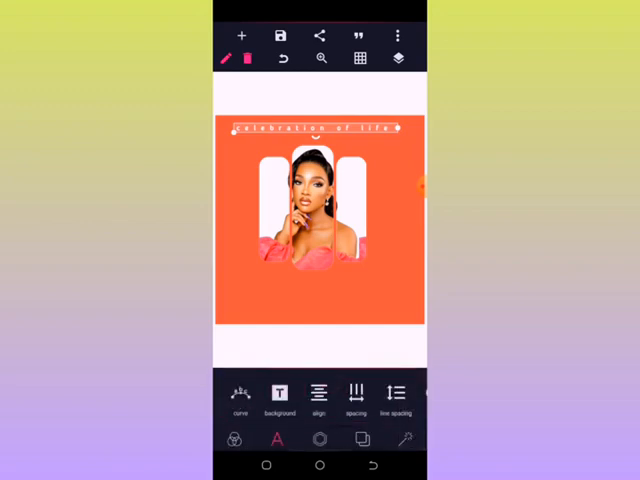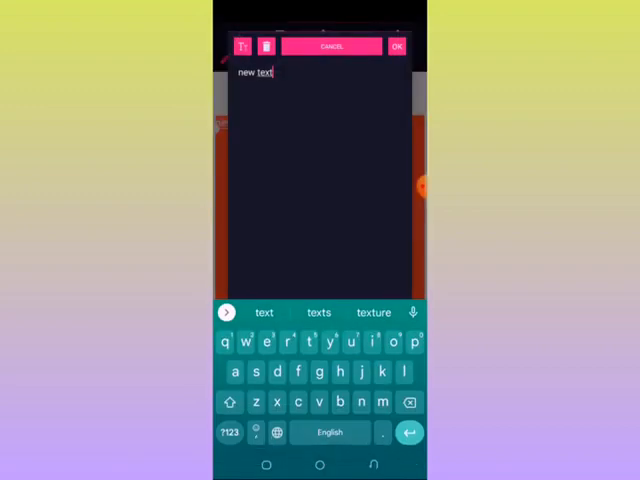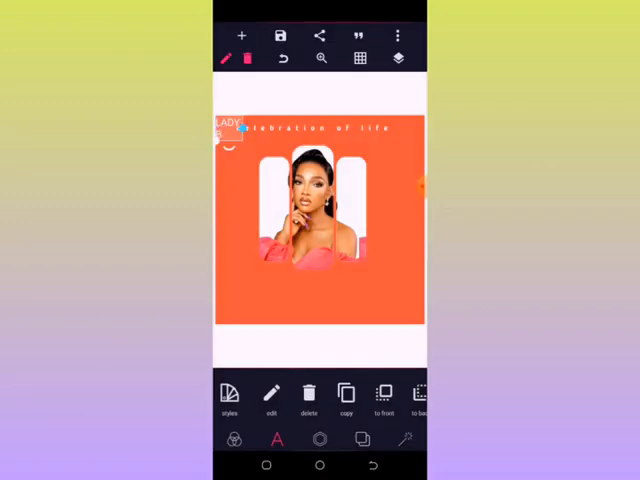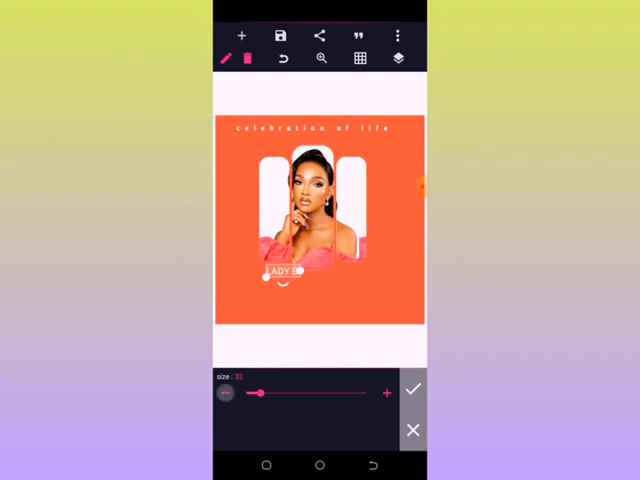So I'll come over to here where I'll put the name of the celebrant. Then I'll click on plus. I'll edit it. Then for the sake of this training, I'm going to use Lady P. Turn it to capital letter. Then I'll bring it here. So I will reduce the size as well.